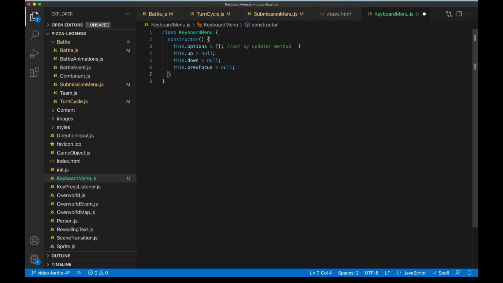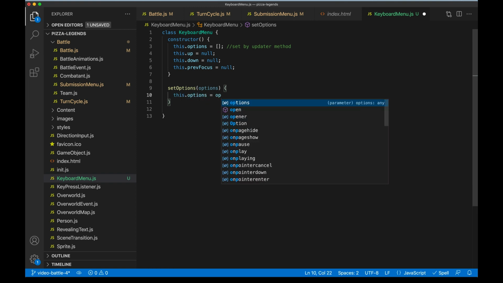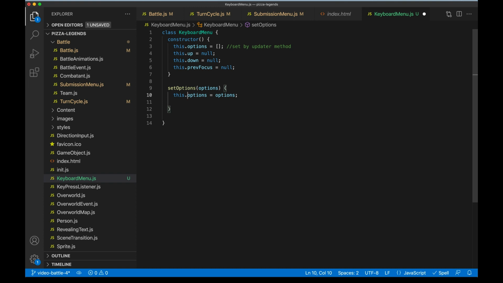So let's tackle this setOptions updater now. We'll make a new method called setOptions, and it's going to take in an array of those option objects that we saw before. We'll set this.options to whatever was passed in. And now we want to iterate through each option and create an actual button tag.